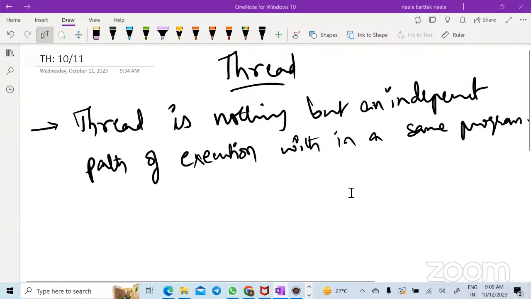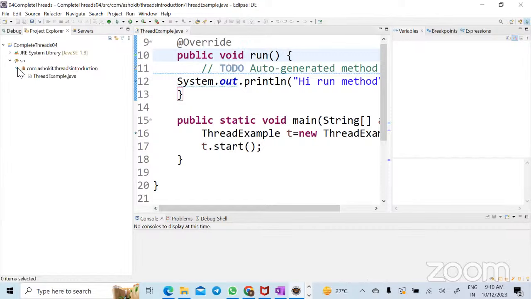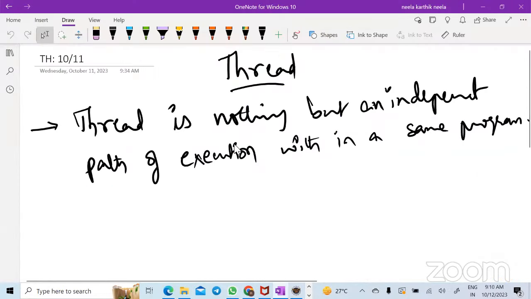Fine. Now, we looked at the definition of a thread, and we wrote a program. We created a project, and I created a simple thread by extending the Thread class and overriding the run method, and then I called the start method. When debugging, whenever the start method is called, it creates an independent path of execution. That is what the definition says, that a thread is nothing but an independent path of execution within the same program, right? This is what we discussed in yesterday's class.